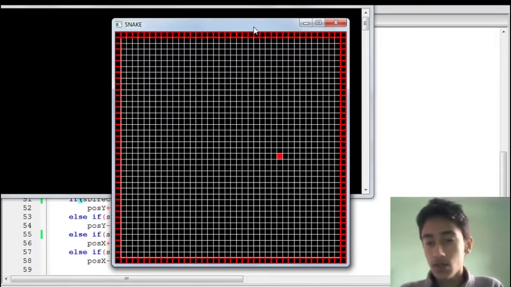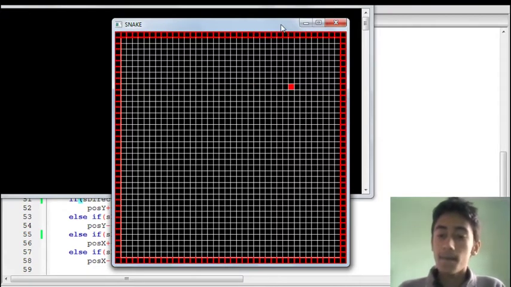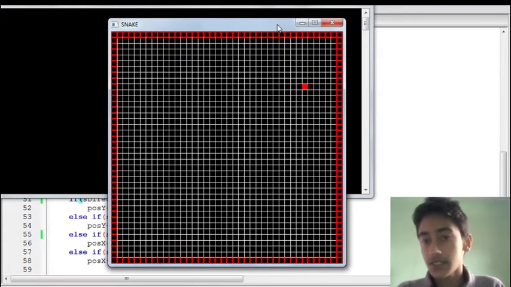So we'll implement the logic to end the game when the snake touches the red boundary or tries to go outside it. This will be our first goal, and the next goal will be drawing the target, and the body of the snake we'll create in the next video tutorial. So let's first get started with this part.